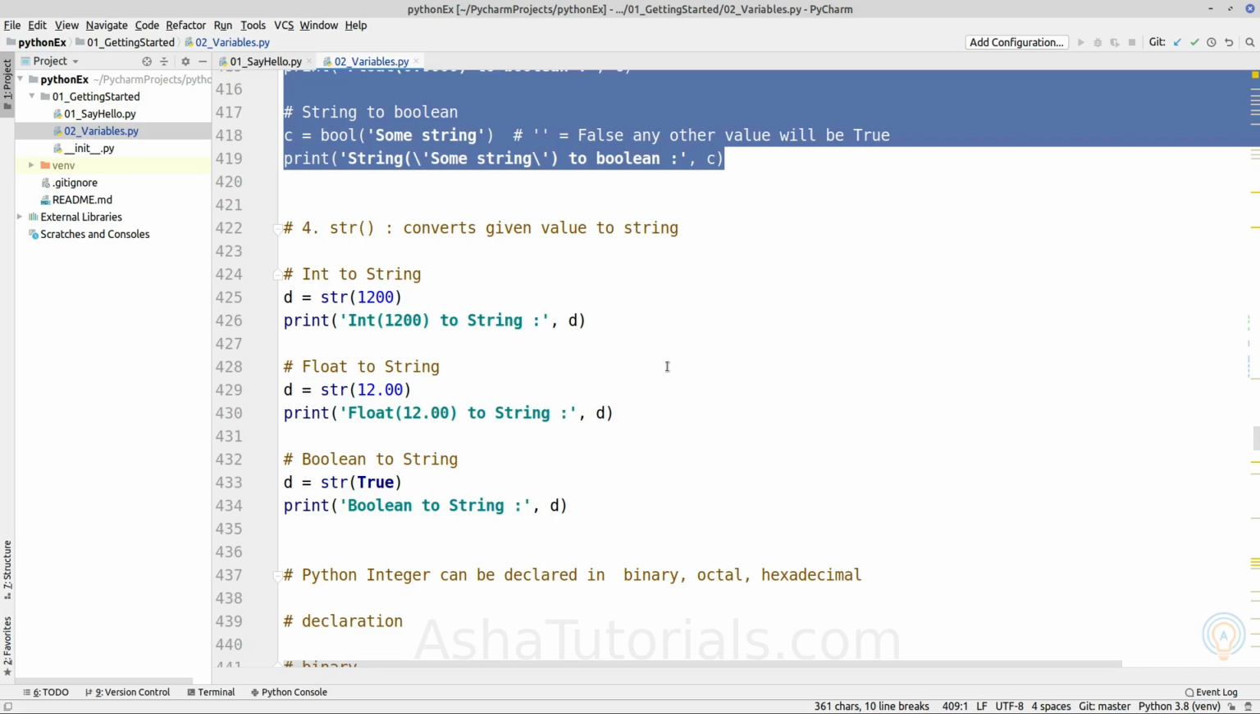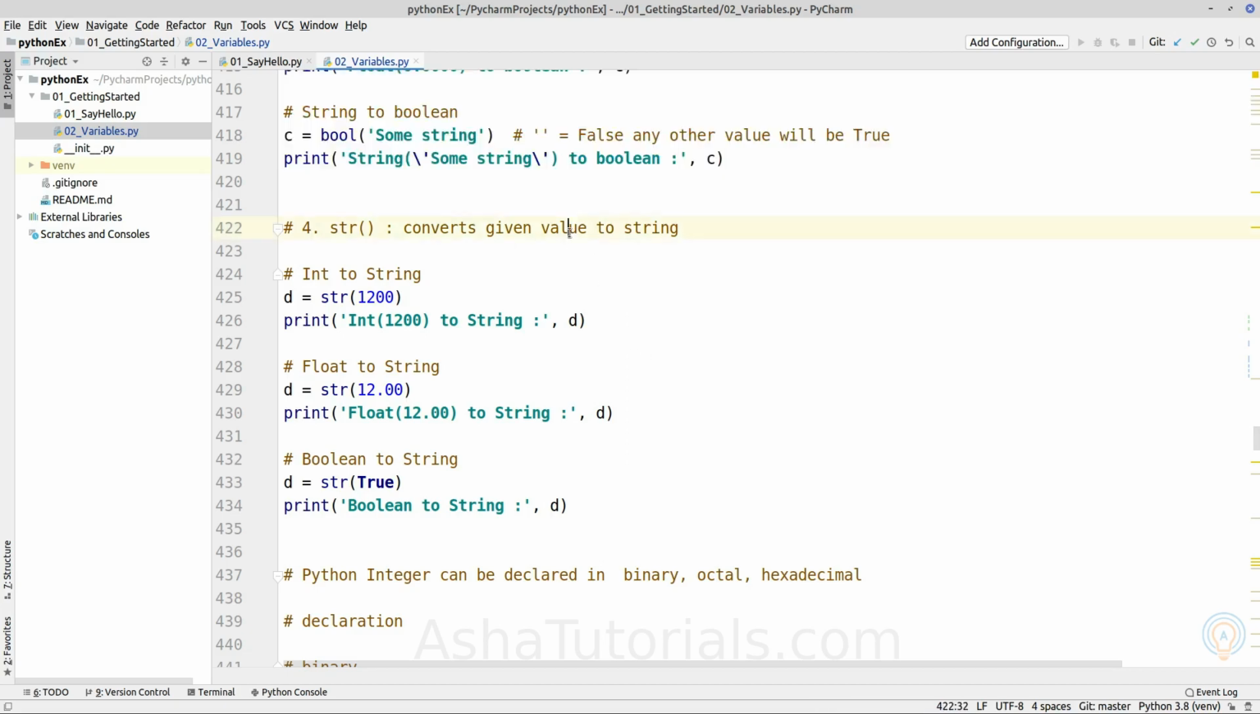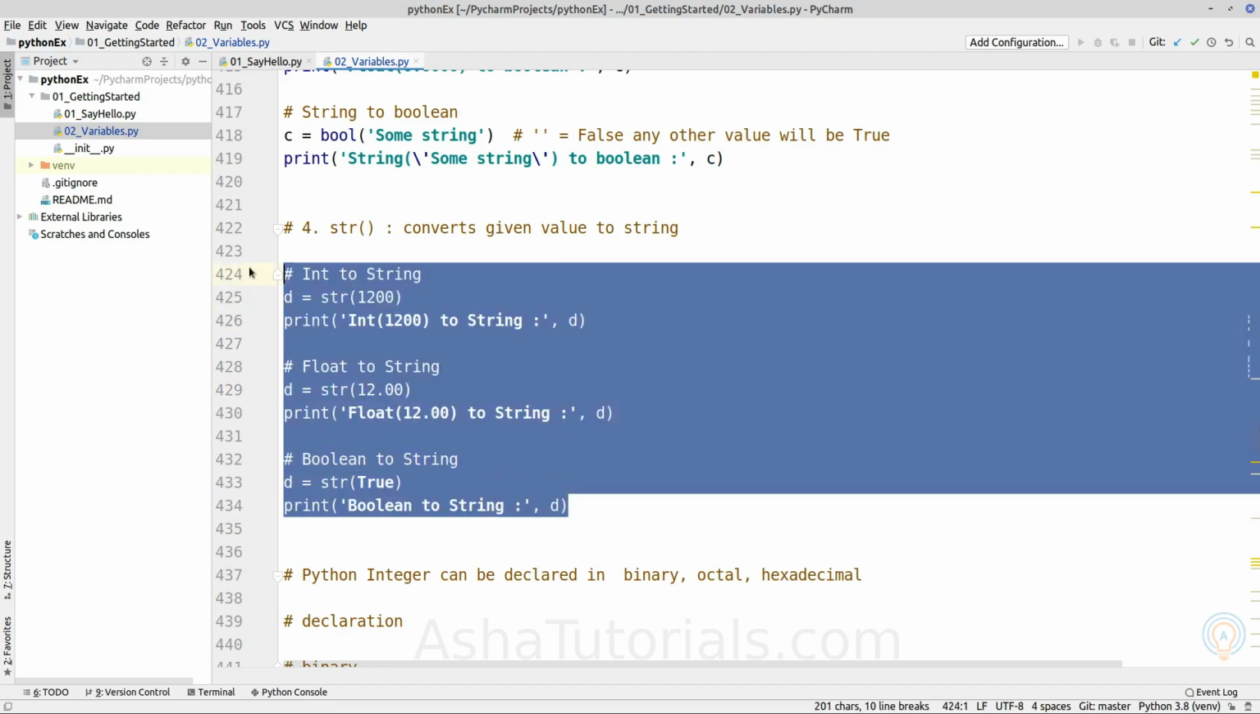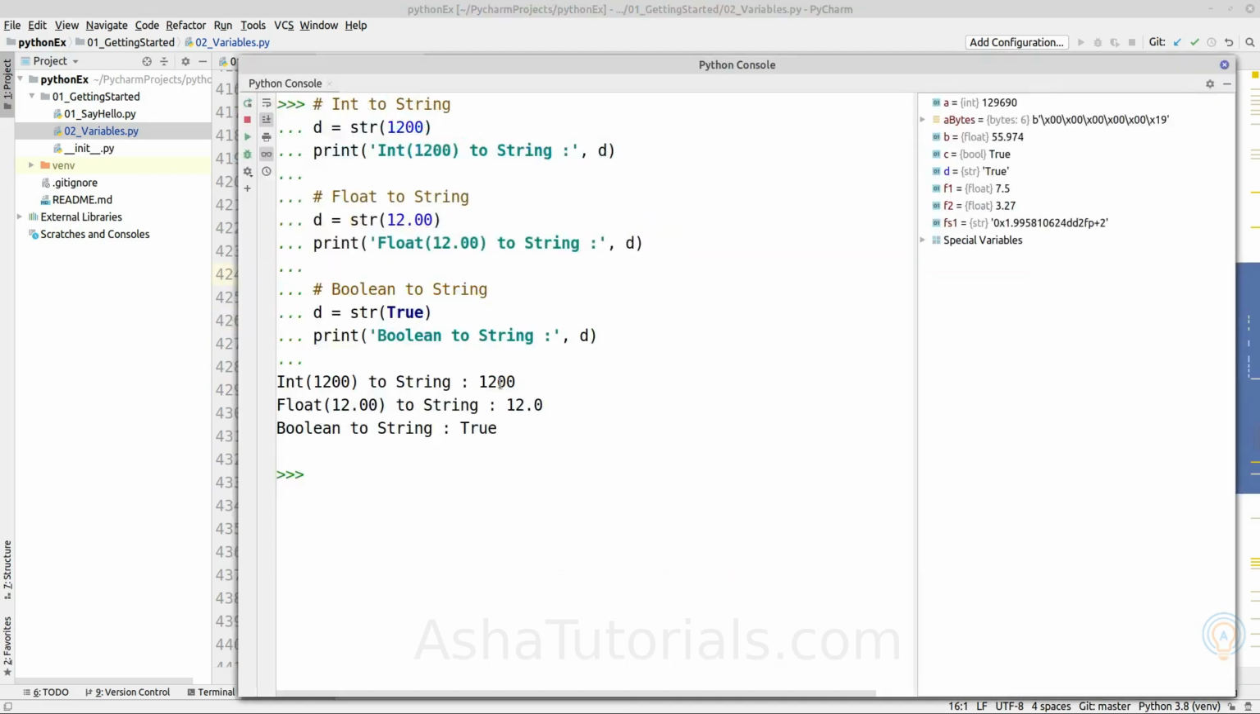Next is the str method, which converts the given value to a string. So when we are printing any non-string value, Python uses the str method to convert the given object into its string representation. So it will print the object as it is. If we execute it for an int, float or boolean value, it will convert the same value into a string.